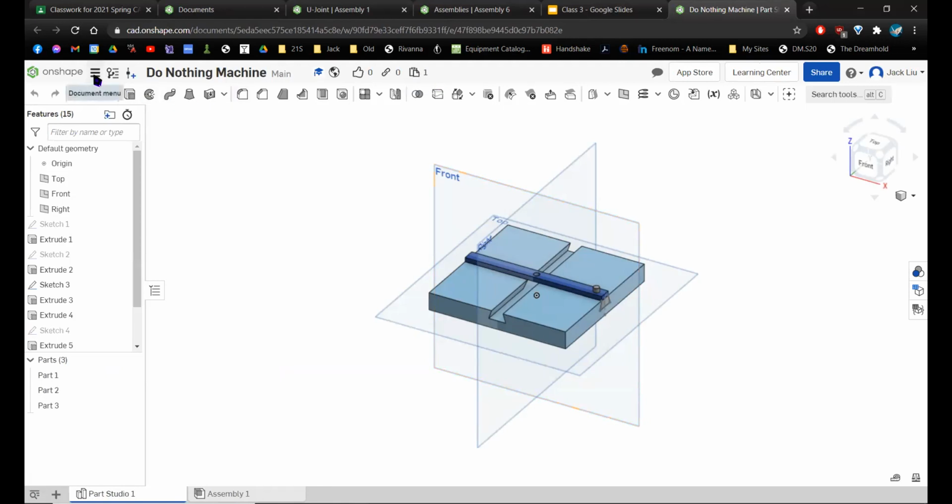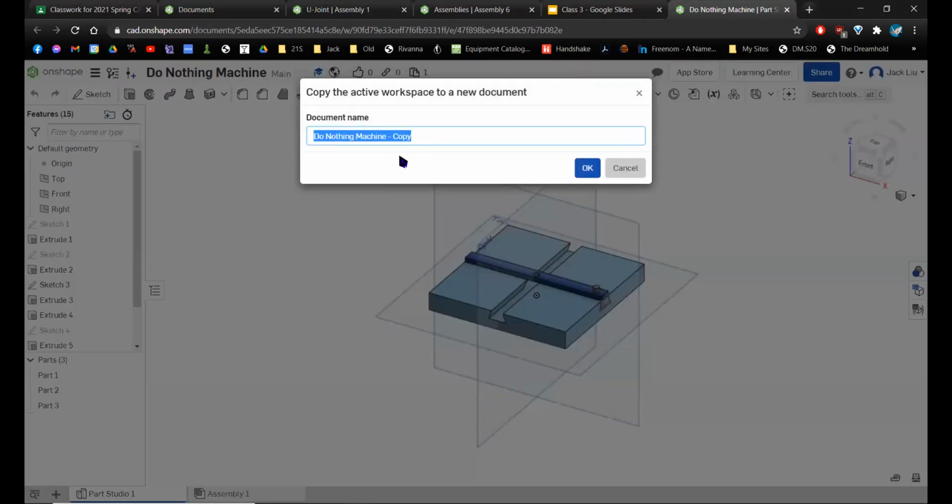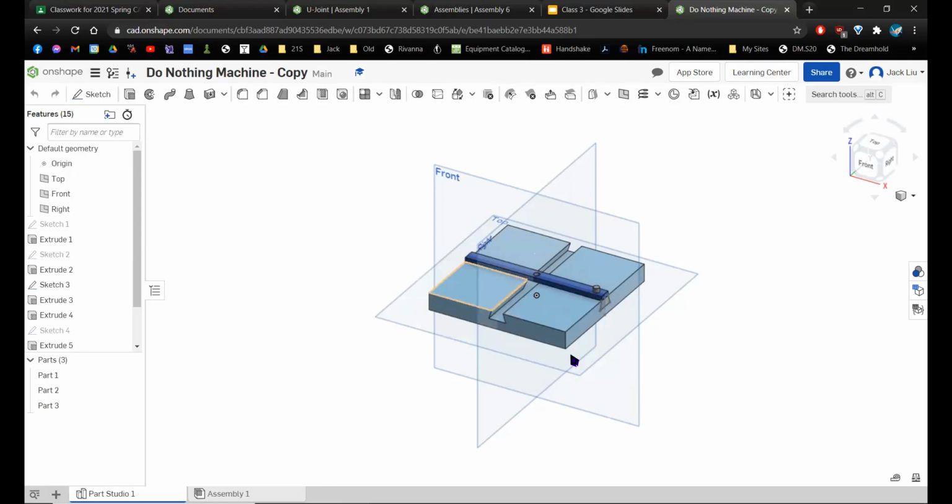What you want to do is click the 3 bars right next to Onshape, then choose copy workspace, and you can give it a new name. By default, it's just do nothing machine copy. You can hit OK, and it will open up in the same tab, and then you should be able to edit things around. But for now, I do want to give a couple minutes just so everyone can pull up their version or copy mine. If you're having any troubles getting this open, please let me know now, because we're going to be working with this.